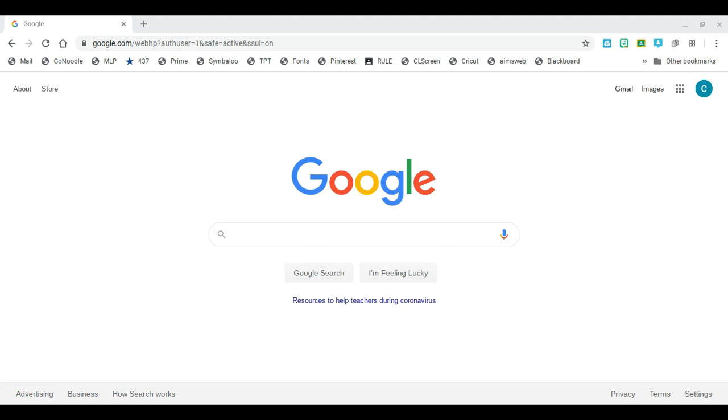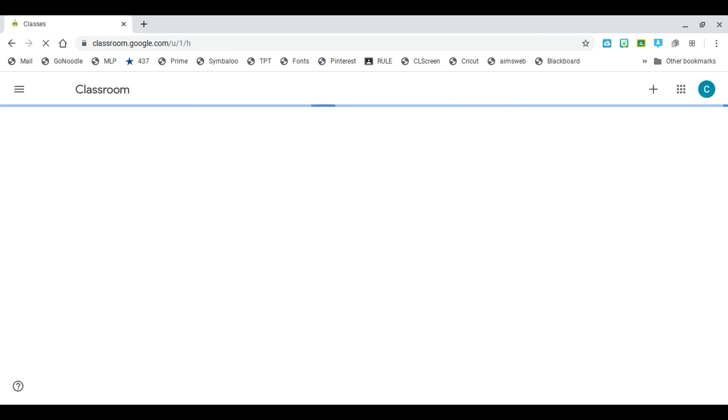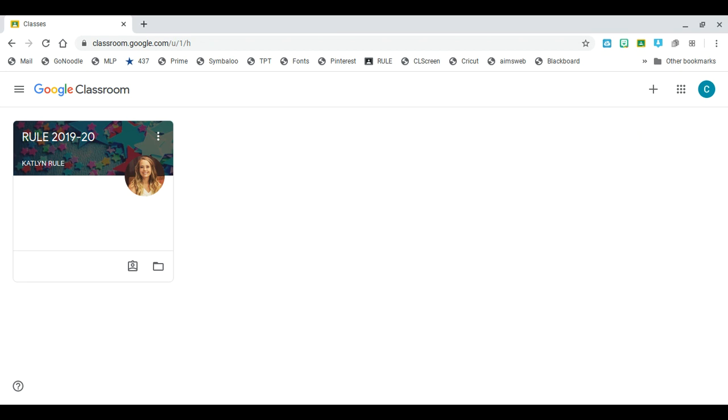So once you are signed into Google, you are at the Google page. I'm going to show you how to get to your Google Classroom. So we can click on these menu dots right up here. When you click there, it shows a link for Classroom. So once you click Classroom, then your teacher's class should show up here.